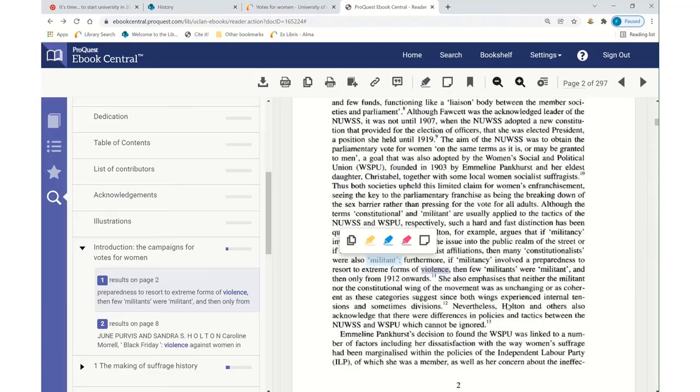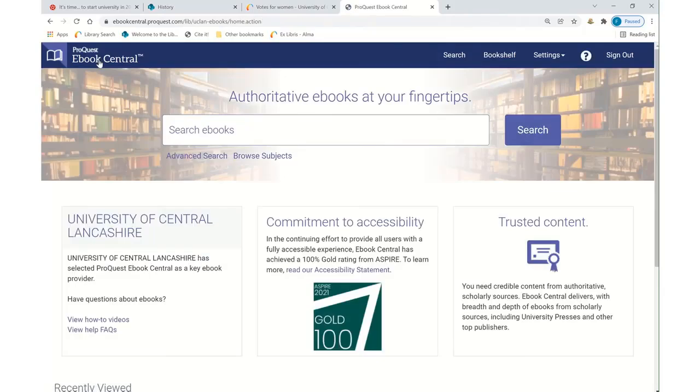To search on here, simply select the eBook Central link in the top left-hand corner of the screen, and that takes you back to the home page. Now you need to join your main topic with your specific interest. So I'm doing this by typing suffrage and violence.